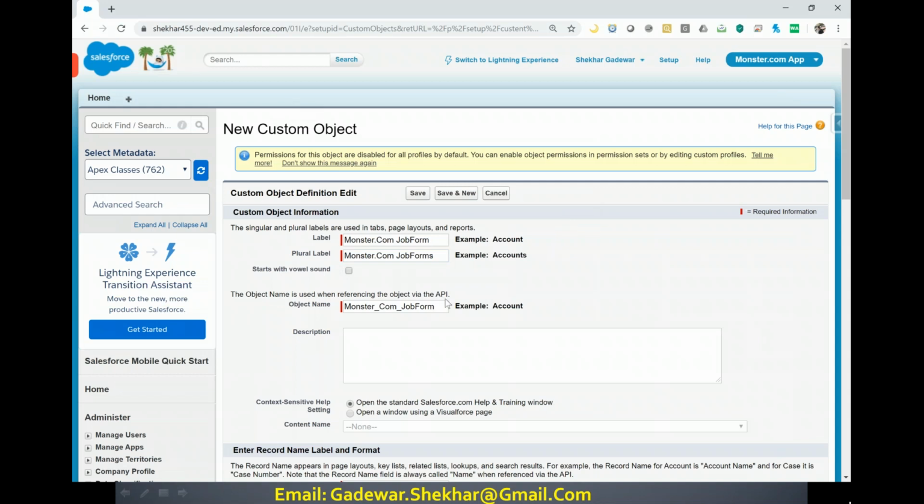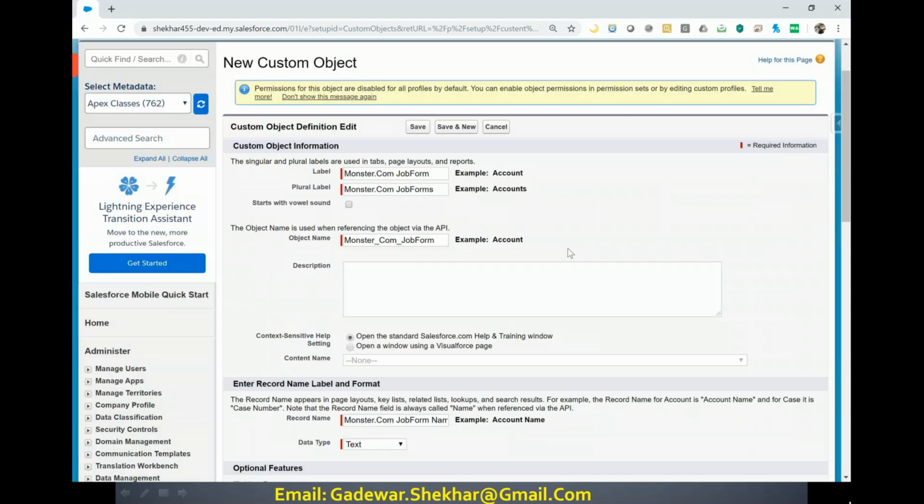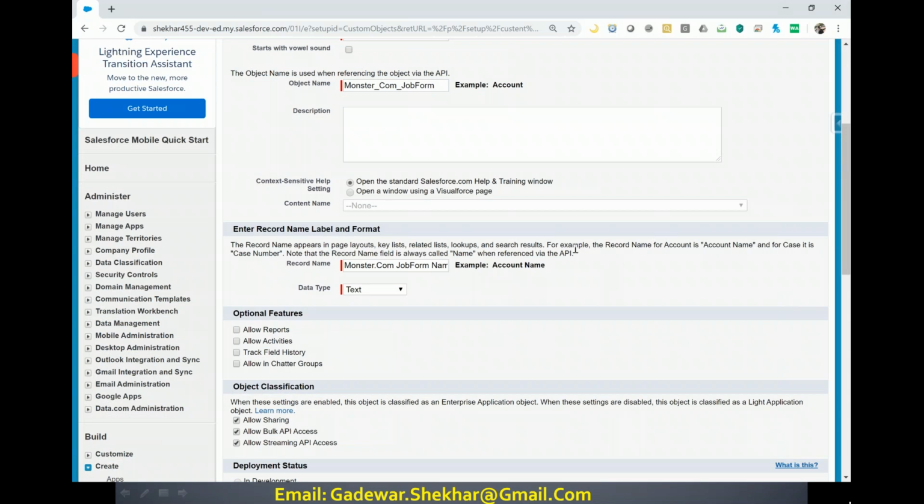plural name. Next, this one is for internal purpose. Don't touch it, leave it. It's not for us, it's for internal purpose. So leave it. Next, scroll down. Now see wherever another red color option is there. Now here is a red color option. Okay, fine. So let's work on that.